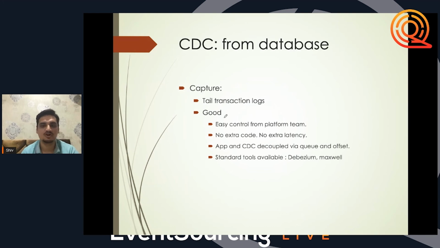You can tail transaction logs, which is write ahead log for Postgres, bin log for MySQL, and all of that. You can control it from the platform team, one central CDC pipeline for all the databases, no extra code, no extra latency, completely decoupled teams and applications for CDC and app. And then there are standard tools like Debezium. Debezium works for MySQL, Postgres, MongoDB, all of them. Maxwell works for MySQL. You can use that.